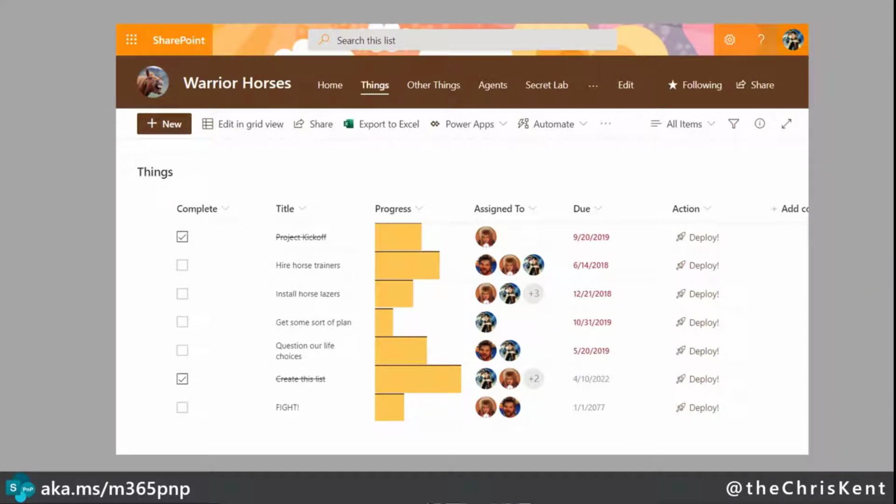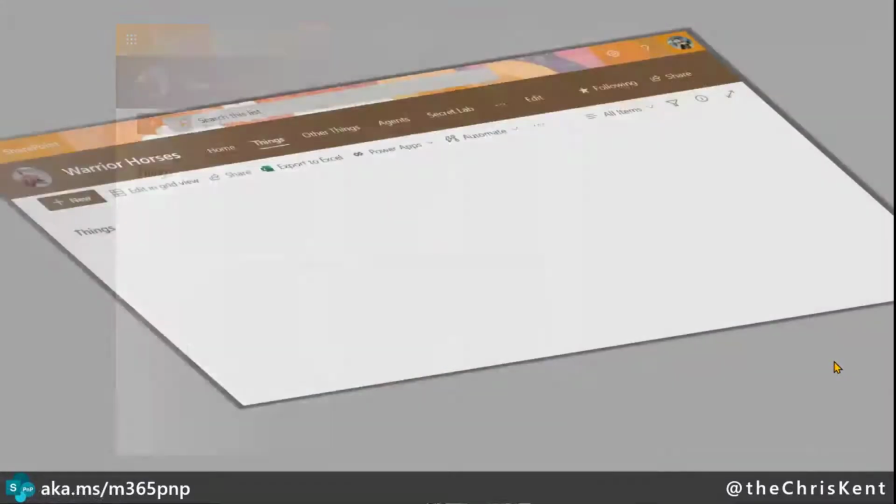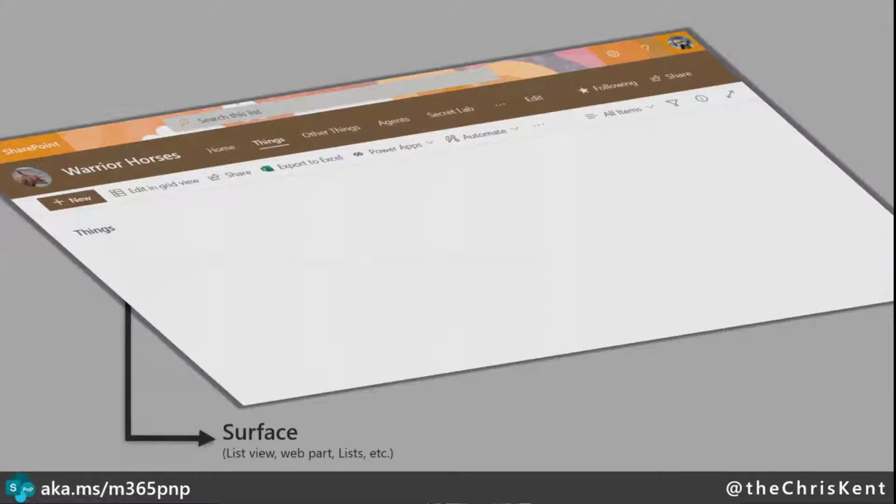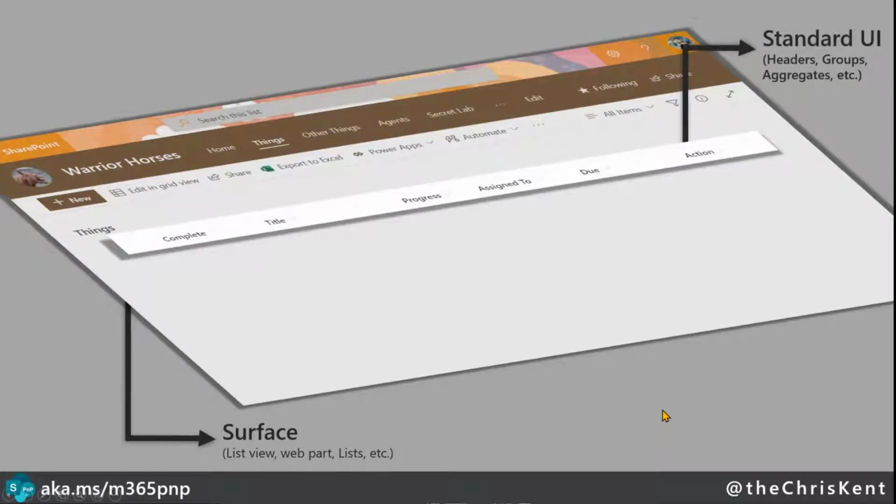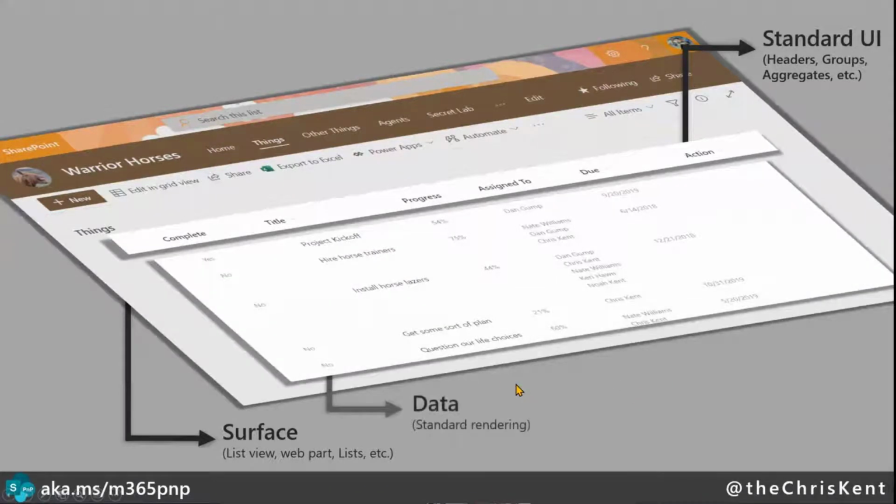So I've got an exciting screenshot of a pretty basic list on things with my Warrior Horses site. And here you can see there's a column format everywhere. Let's take a look at what makes that up. All right, so the first thing we've got is a surface. Whether that's your list view inside Microsoft Lists, or in the list web part, etc. That's here. Then on top of that, we've got a standard UI. In general, this is going to be your headers. If you've got groups, it's going to be various groups in here or aggregates, all of these pieces here. And then you have your actual data, right? These are the list items coming back row by row. And there are some pretty standard ways these get formatted, right?